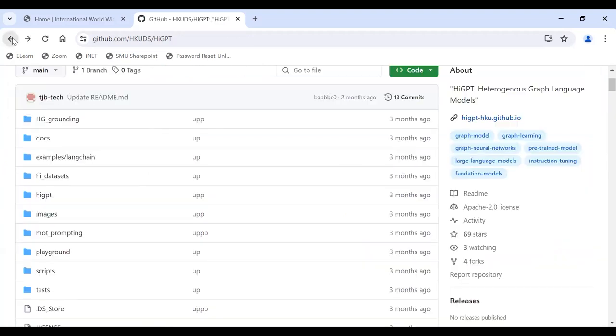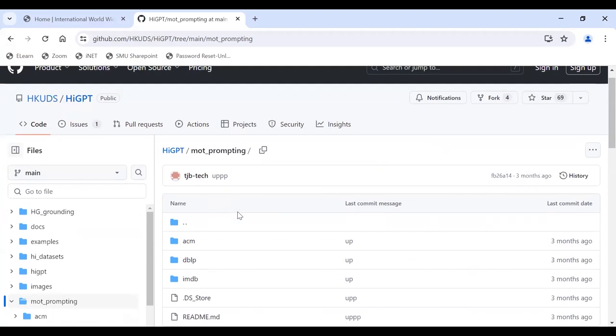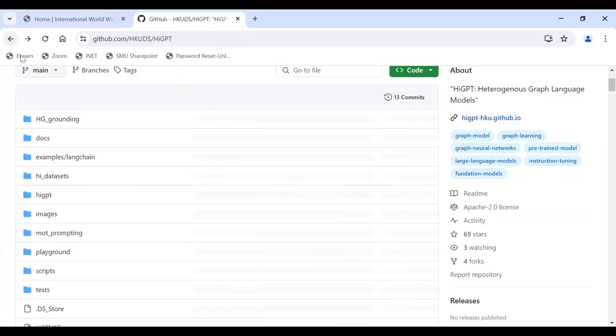And the second part of our HiGPT repo is MoT prompting. Using our MoT prompting, you could prompt any open source or closed source large language model such as ChatGPT to generate different kinds of instruction data using the MoT prompting techniques.